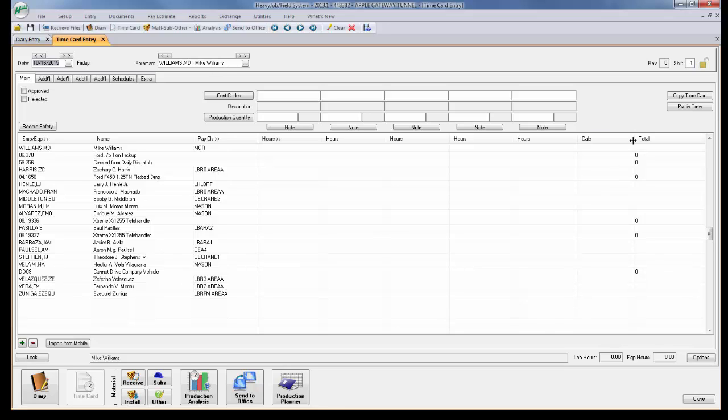So copy time card, get your blank time card, copy a previous time card, or copy a current time card to today's date, and then use the pull-in crew, select the second option to merge your crew with the copied crew. And that's it for this video on how to add employees and equipment to the time card.